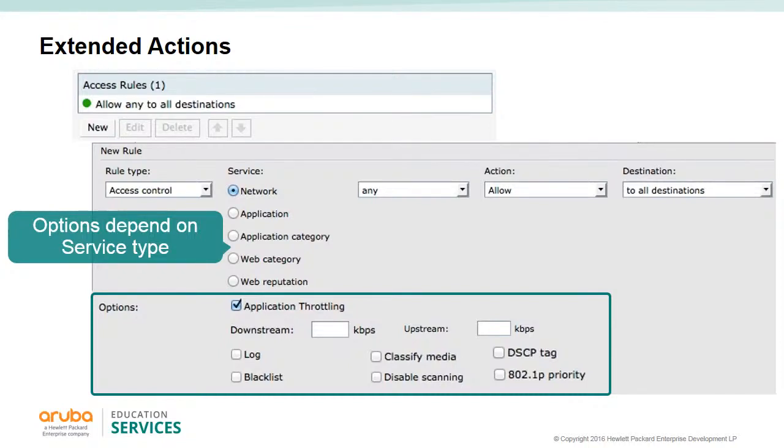Classify media prioritizes video and voice traffic. Disable scanning disables ARM scanning when the rule is invoked. DSCP tag sets the DSCP priority that can be configured as 0 to 63. The 802.11 priority option tags the level 2 frame with assigned priorities 0 to 7. When you choose apps, there is also an option for application throttling.